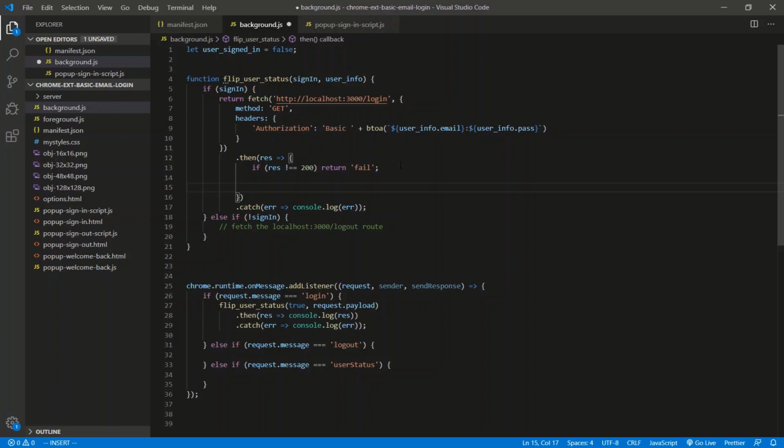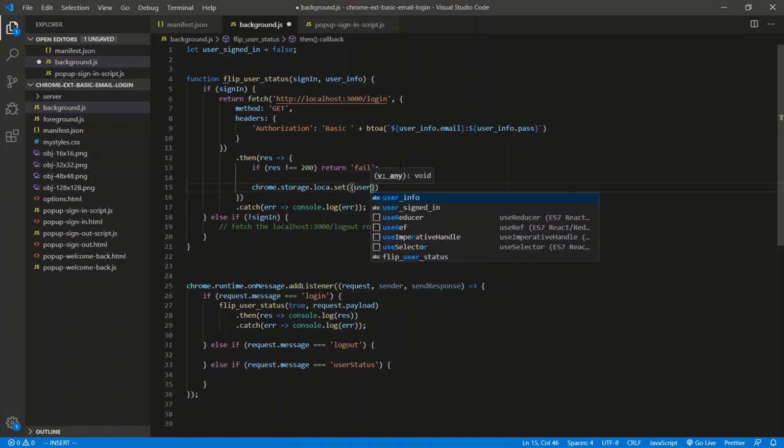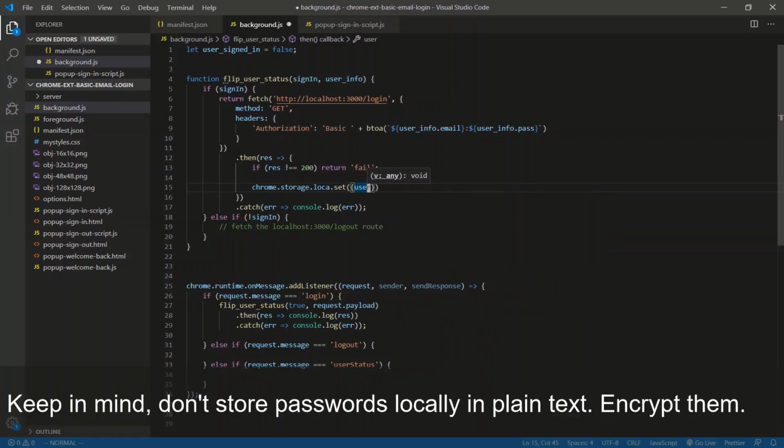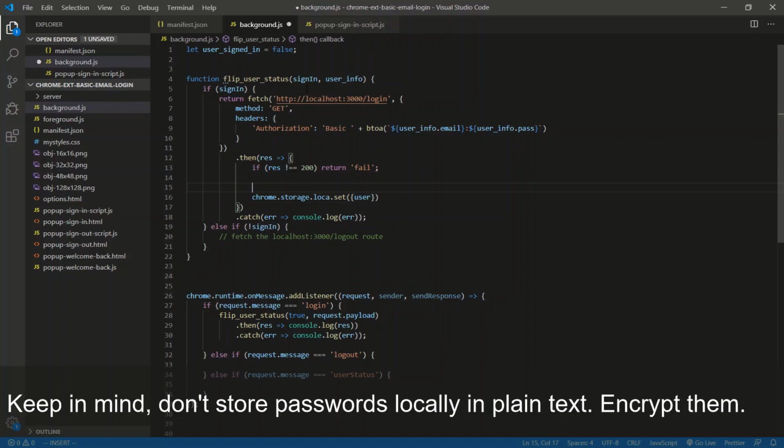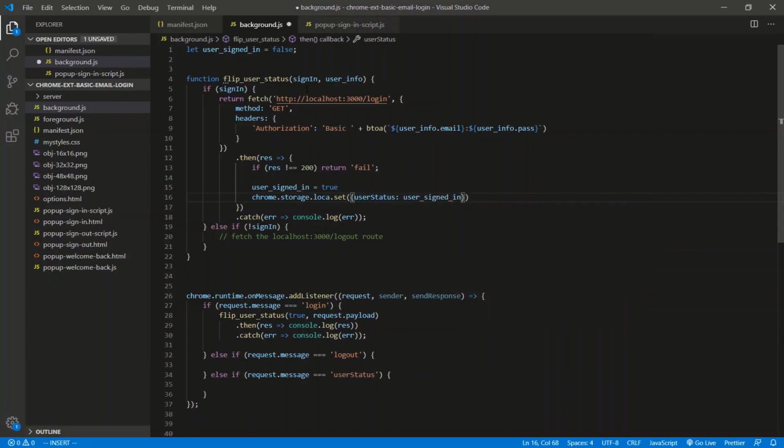We now need to save those credentials on the local storage with chrome.storage.local.set, and we're going to use key value pairs. We're going to save the user status. So let's do this. We know they signed in successfully. So we'll do a user signed in. We'll flip that to true. And then we'll just do a user status is equal to that user signed in. And then we want to save the user info under user info. And we get a function back. If we successfully written to the hard drive, we get a function back with what we wrote. So we'll just do response.